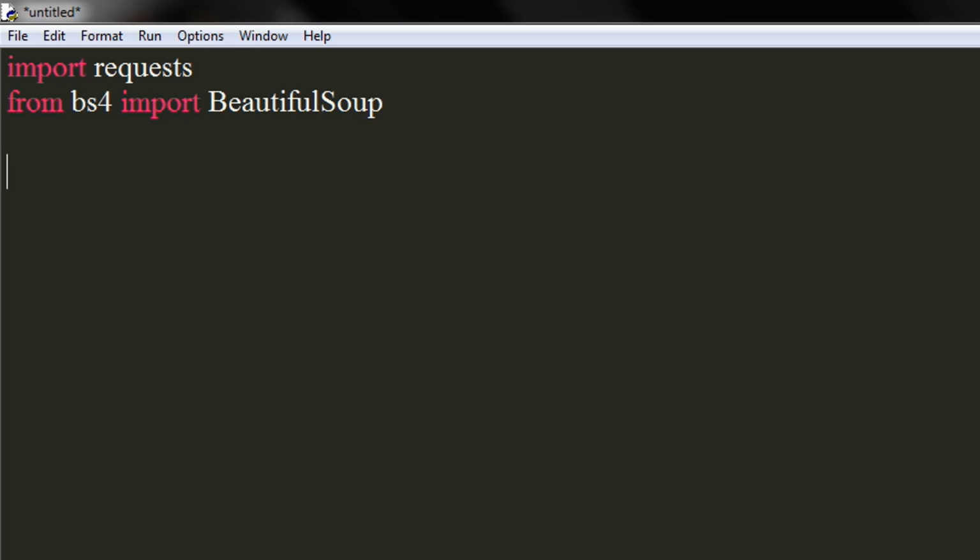Now, we will ask the user the place they want to find the weather of. To do that, we will declare a variable that will ask the user and hold the input from the user. I am naming this variable place.